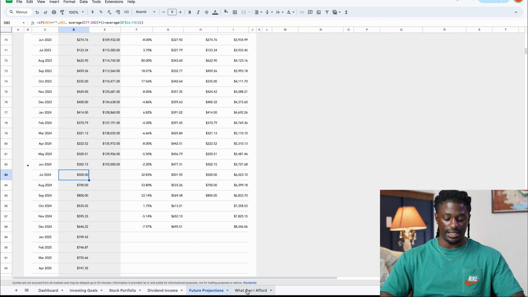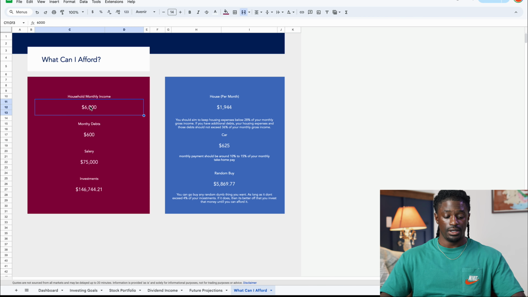And then on the last tab, all you got to do is come over and just enter all of your information, your monthly household income, not just your income, but your household income. You enter that right there. Your monthly debts, car notes, house note, all of your debt that you need to put in, your credit cards, anything like that. And then your salary, how much you make every single year. And then your investments is already carried over from one of these tabs down here. You have your investments down there.